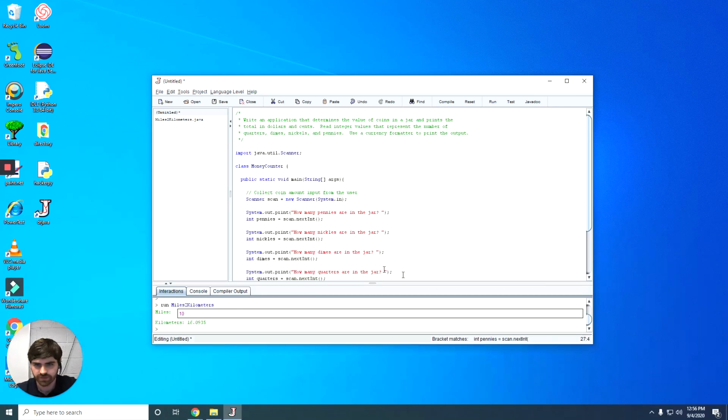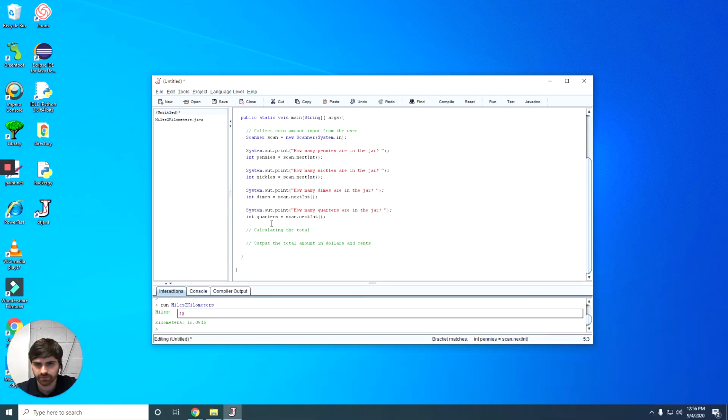Okay, let's double check that that was all of them. Quarters, dimes, nickels, and pennies. Sweet, so we got all 4 of those right here, and we've saved them into variables, so we have all of those. So now let's figure out the totals.